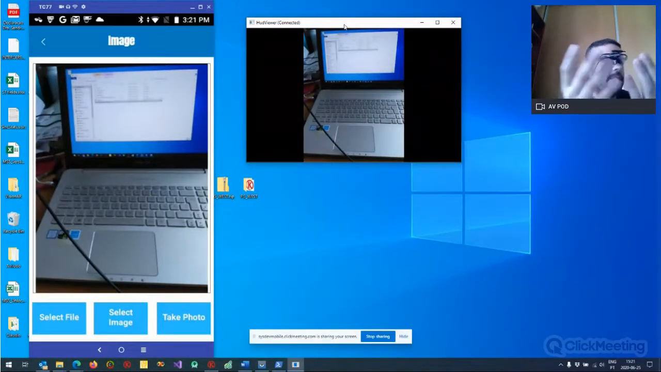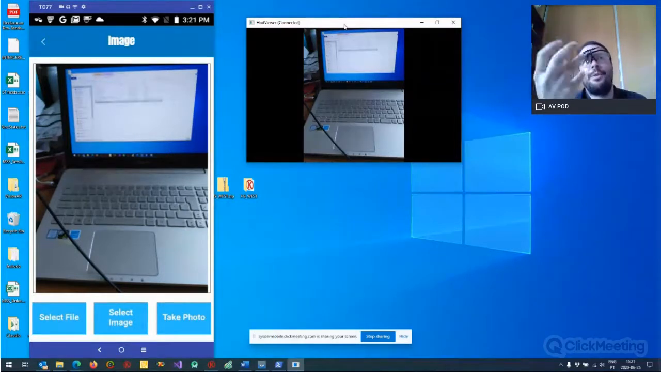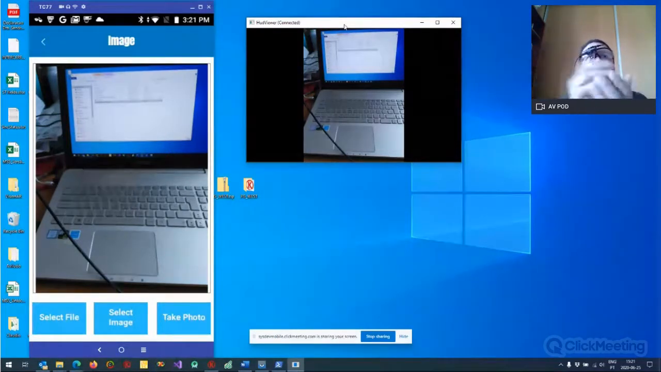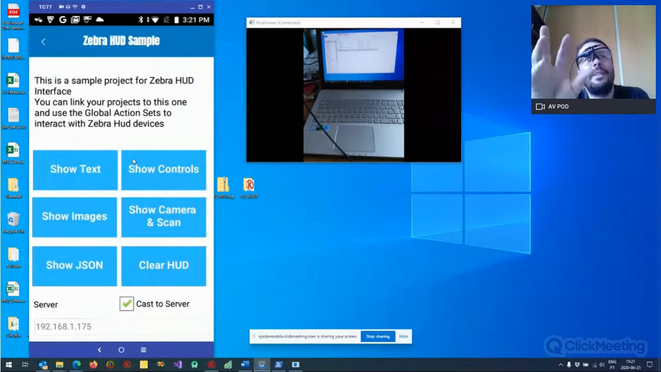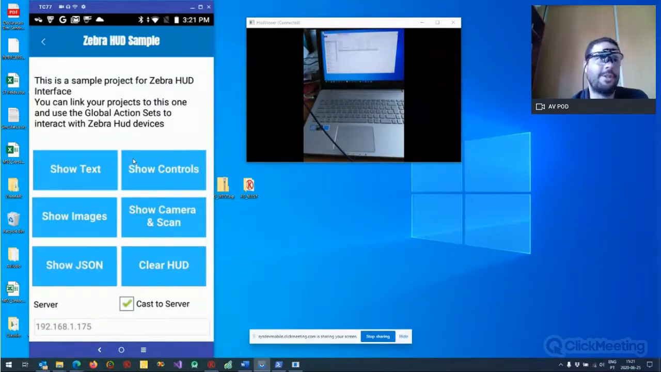For example, if the worker is doing something technical, you can send a schematic. If you have an image with a schematic, you can send it to the glasses to show the user what he has to do. So everything that you see here is basically one line of code in Calypso when you put it in your application. Okay.